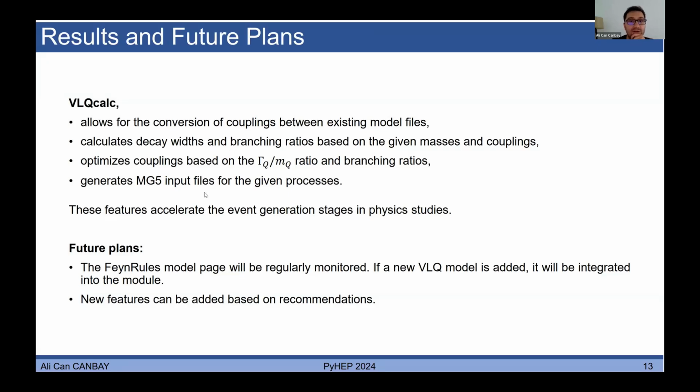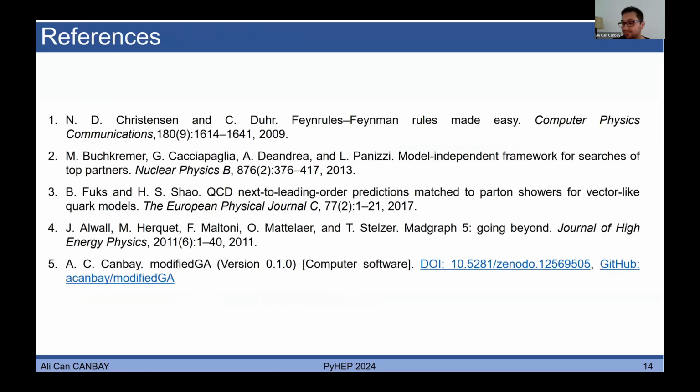In the future, if a new VLQ model is added to the FeynRules model database, it will be integrated into the module, and new features can be added based on recommendations. Thank you.